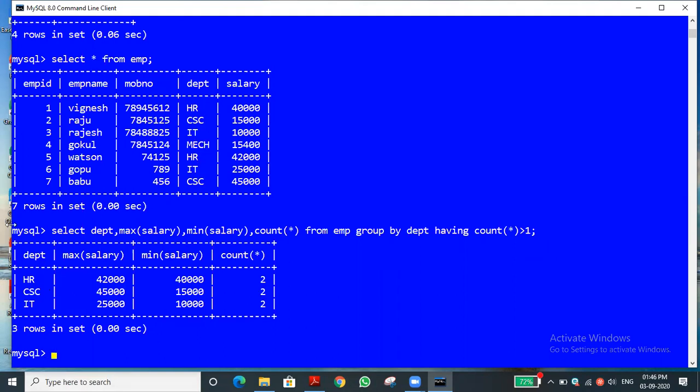You can see the last line of the query: HAVING COUNT(*) greater than 1. The count function will count the number of rows department-wise. So, the number of rows in the HR department, how many rows are there? 2. The count value is 2, since 2 HRs are there. 2 is greater than 1. Condition true or false? True. So it displays the HR department. You can see the output.